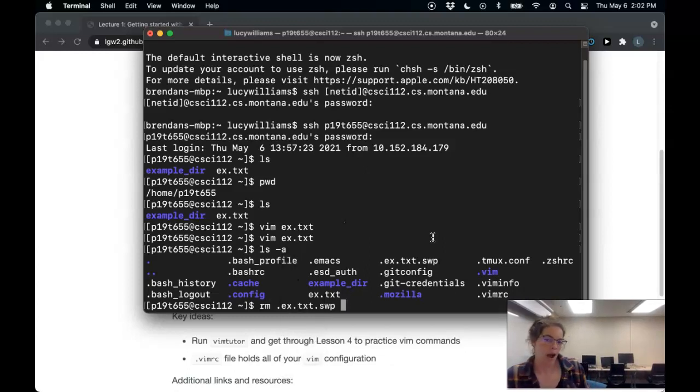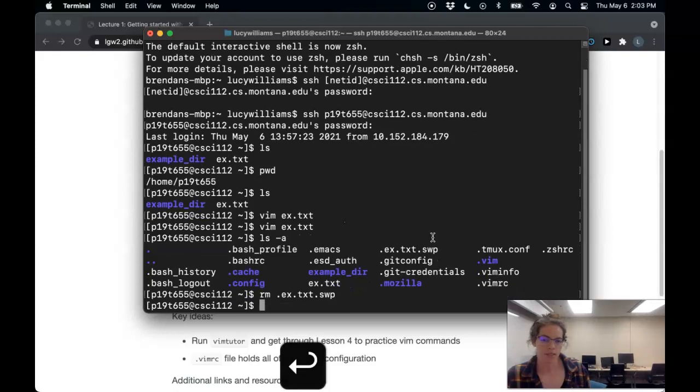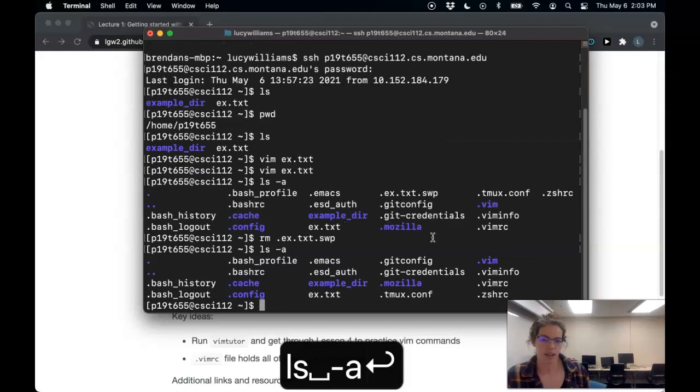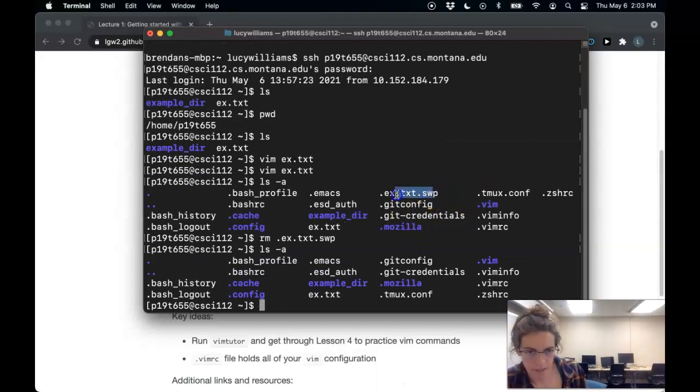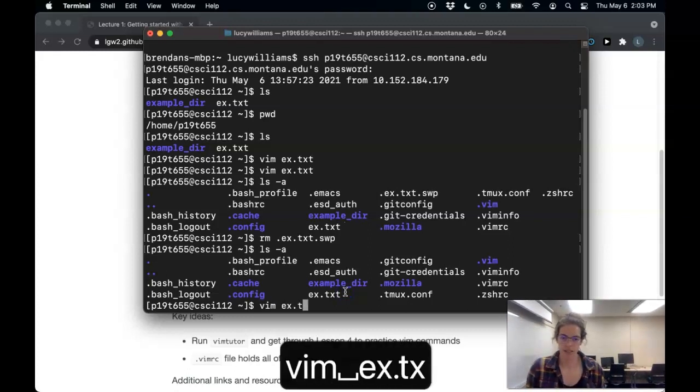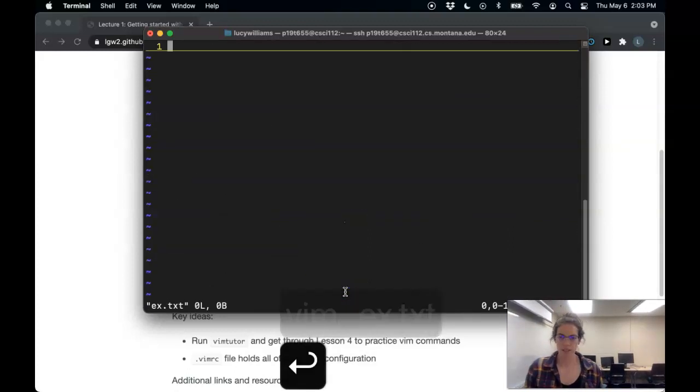So I started typing and used tab complete, and then I'm just going to press enter. Now if I do this again, I can see that that file's not here anymore. And now if I do vim ex.txt and press enter, I'm not getting that warning. So this is what to do when you see that swp file warning, which will definitely happen to you.